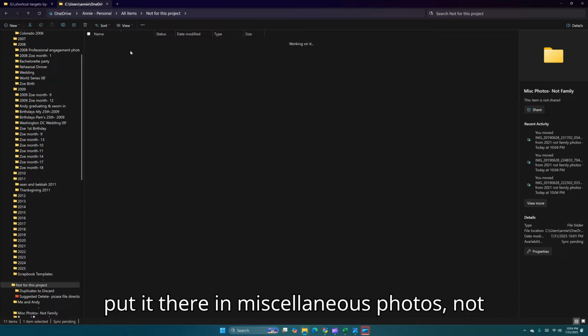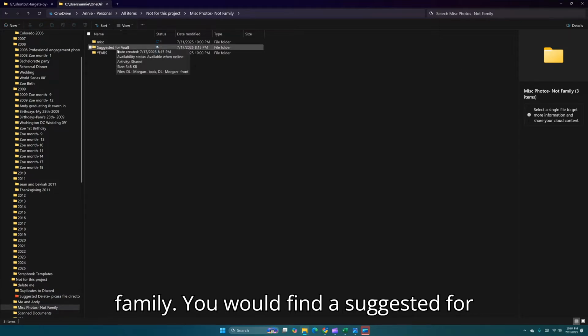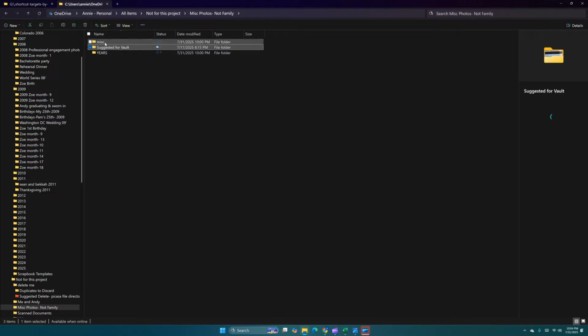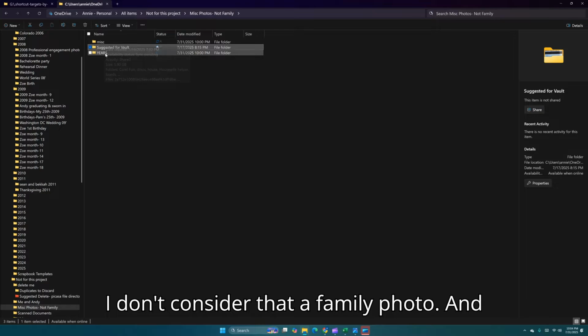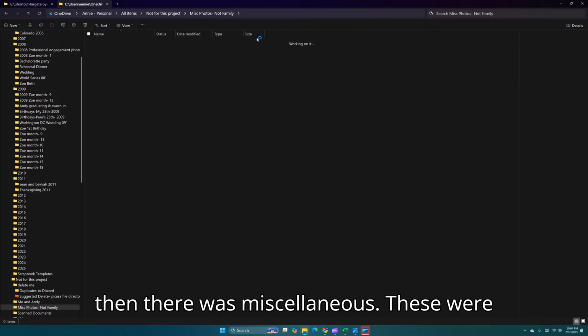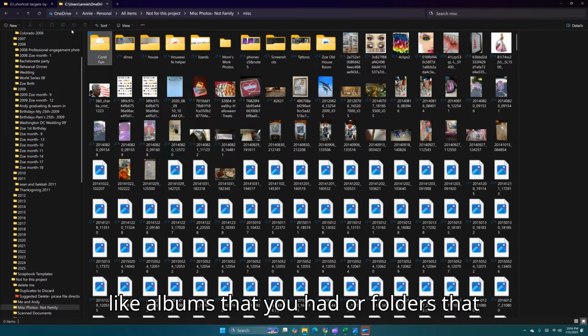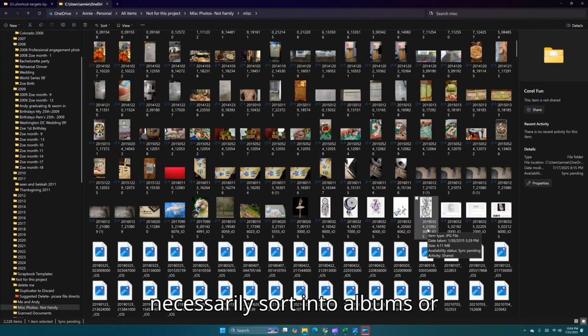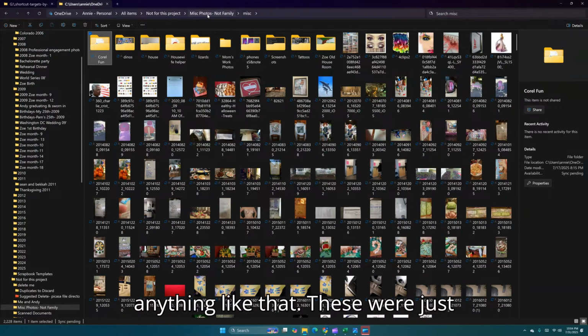In miscellaneous photos, not family, you would find suggested for vault. That was because I saw your driver's license was in here, and I don't consider that a family photo. And then there was miscellaneous. These were albums or folders that you already had, or things that I didn't necessarily sort into albums or anything like that. These were just not family photos.